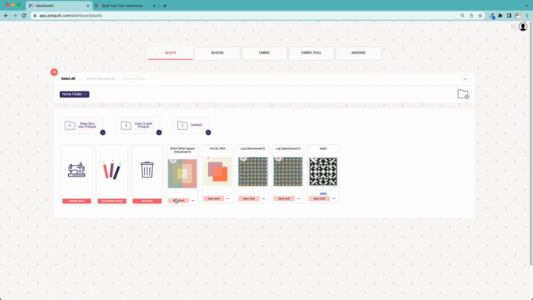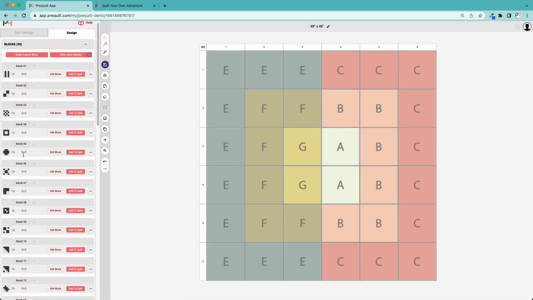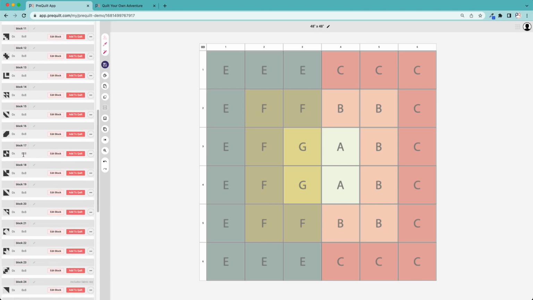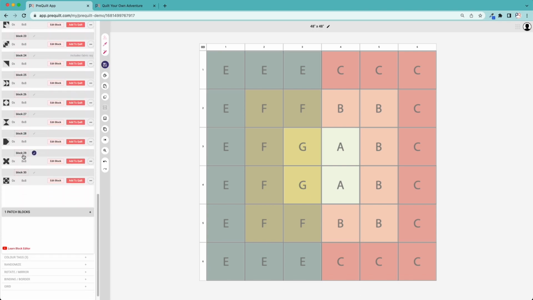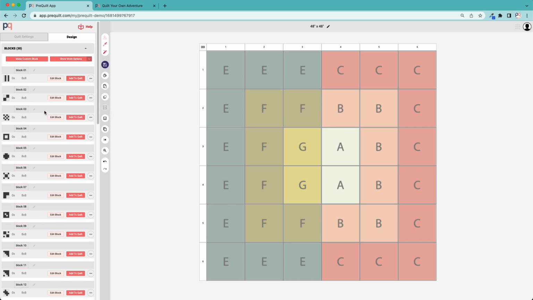What it's going to do is copy this quilt layout and put it into our Quilts dashboard. To be able to edit it or make our own, we're going to open the quilt. And you can see here that because this is a starter quilt, it has all 30 of the modern blocks preloaded, and we have the layout in the background that we can add the blocks on top of. So we're going to just get started from here.